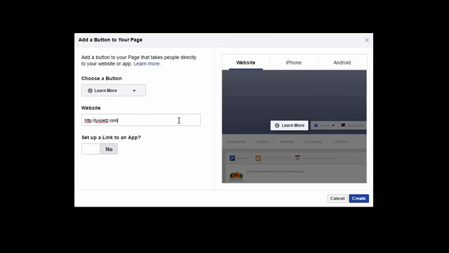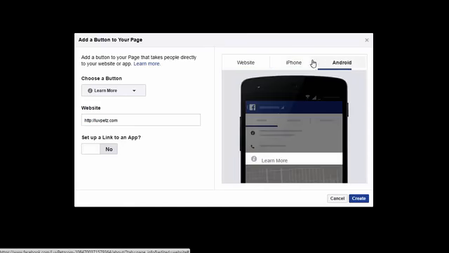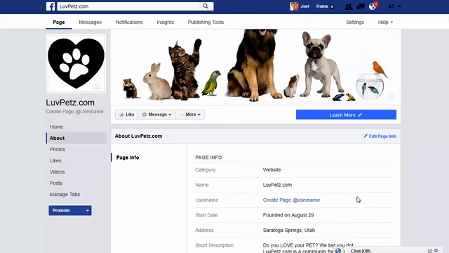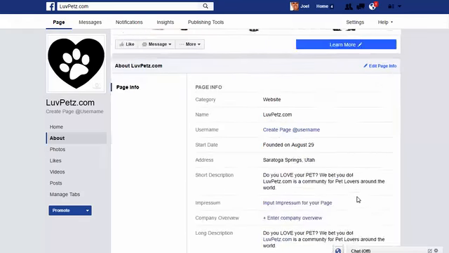lovepets.com, and I'm going to go ahead and hit create. And by the way, it shows you what it's going to look like on different phones. So go ahead and hit create. And there we go. There's our page. We are all set up.